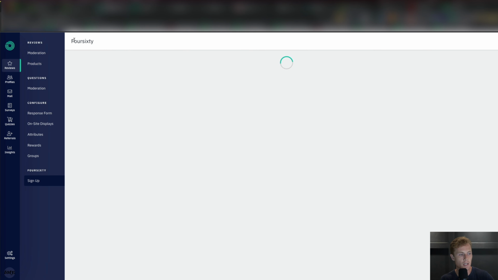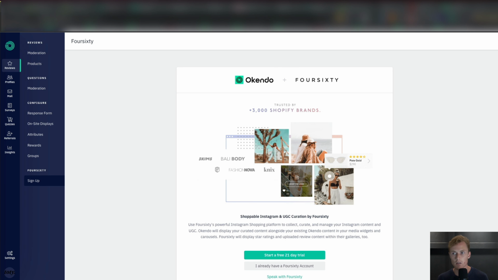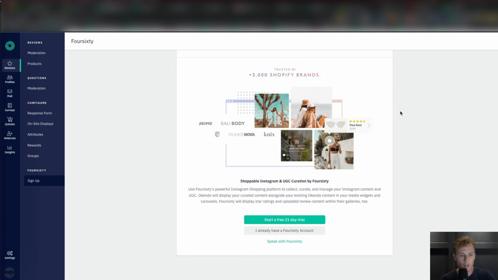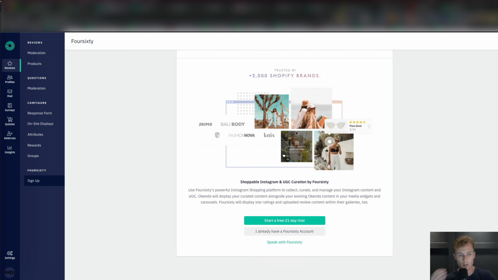And then the last thing is a solution called 460, which allows you to have shoppable Instagram and UGC curation. So you can start an account or free trial with that company. But basically, it's a shoppable Instagram platform that Okendo has partnered with to be able to provide that functionality for you. So you can have the curated content alongside your existing Okendo content in your media widgets and carousels.